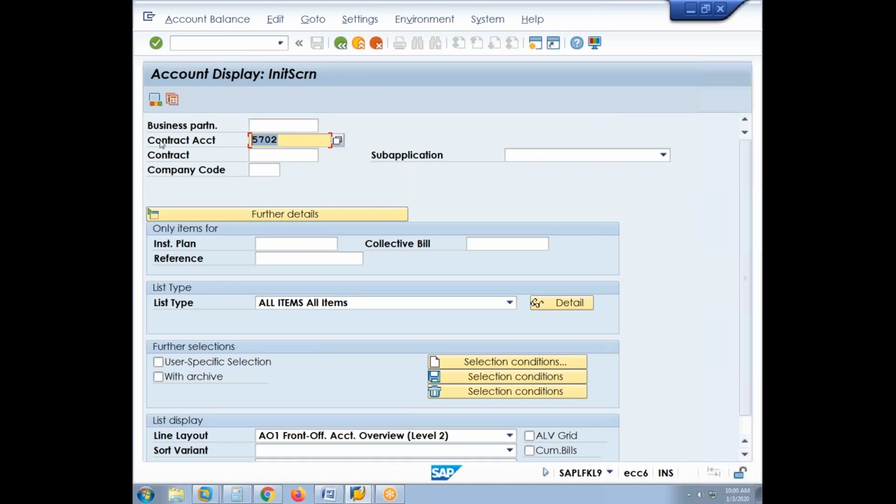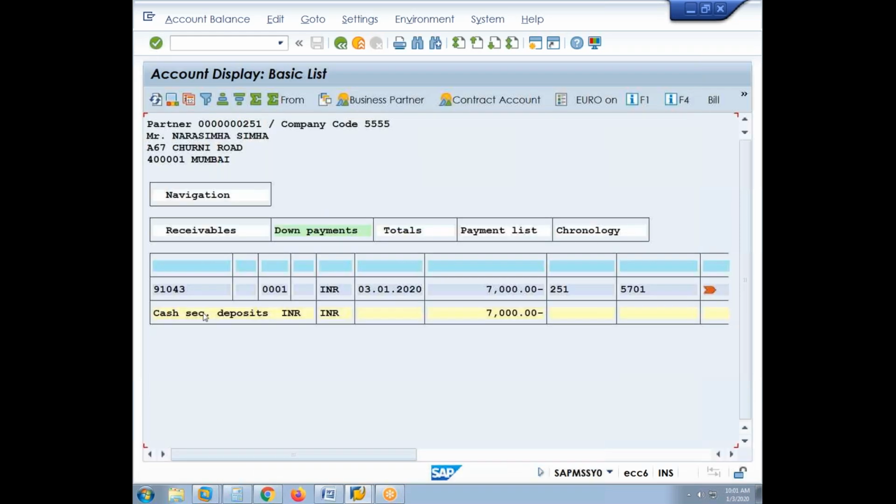Now let us select the contract account where originally you made the open item for 5701, and the document was 700223. So select the open items. Now there is no open item because you have transferred it. Okay, this is a down payment, second deposit.